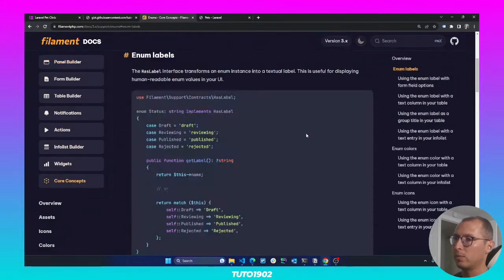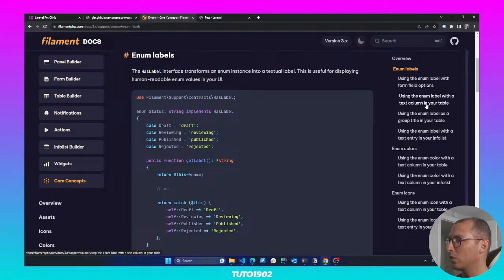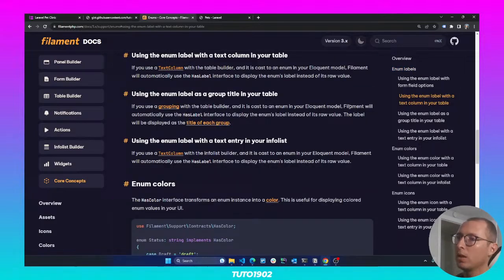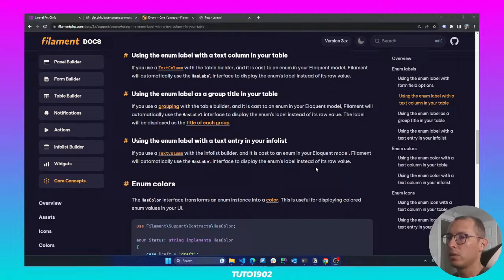Enum labels. Yeah, get label, but that's not static. There you go, using the enum label with a text column on your table. If you use a text column with a table builder and it casts to an enum in your Eloquent model, Filament will automatically use the HasLabel interface to display the enum's label instead of its raw value.